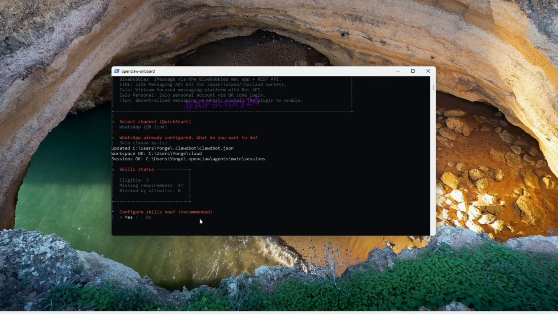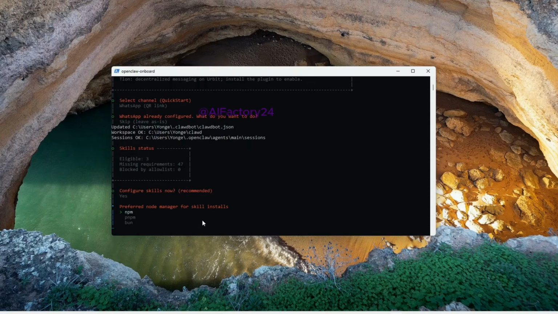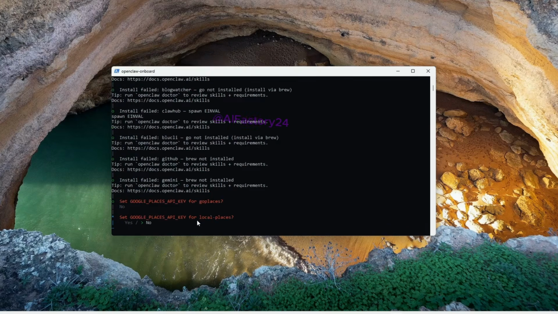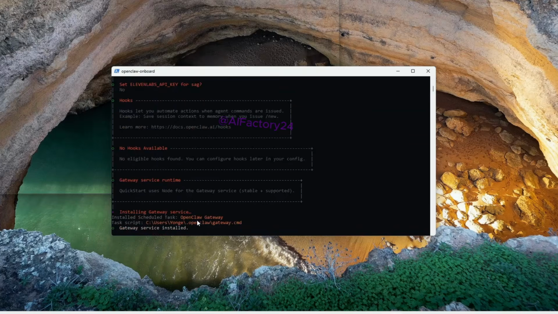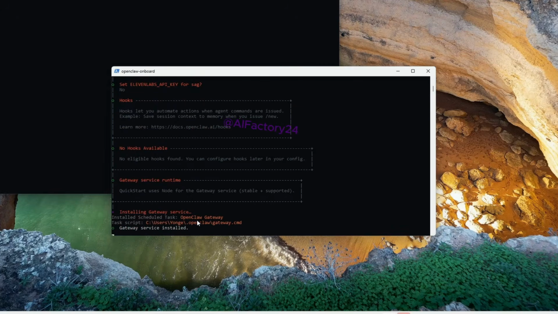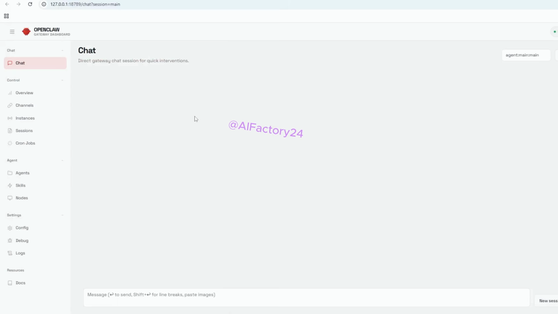When it asks about configuring skills, you can press N to set them up later, or Y if you want to install some now. If you choose Y, select a tool like NPM to install skills. Pick the skills you want and skip the Google API key if you don't need it. Once that's done, OpenClaw will restart its gateway service and automatically launch the web GUI. You're ready to go.